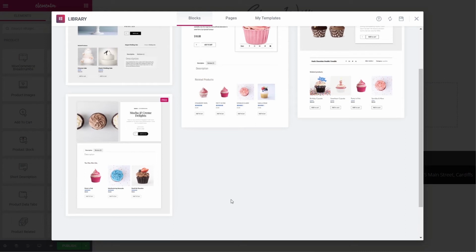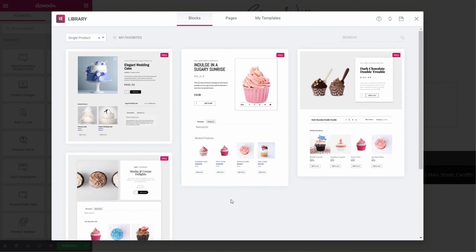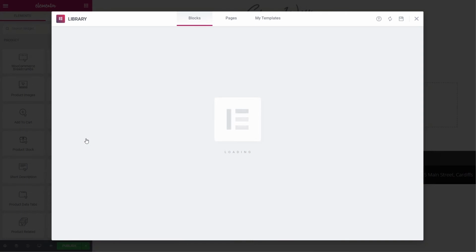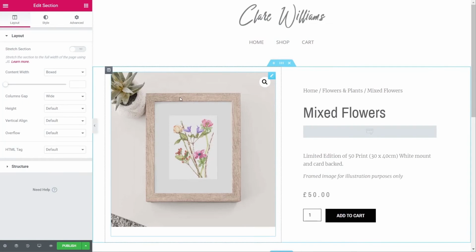So we've only got a couple of different options. They really are quite limited in what you can do. But like I say, you can use these as a starting point and then edit them to your own heart's content to get exactly what you want throughout your design. So let's just choose this first one. We'll say insert that. That will then download all the assets, and you can see that now inserts the layout.